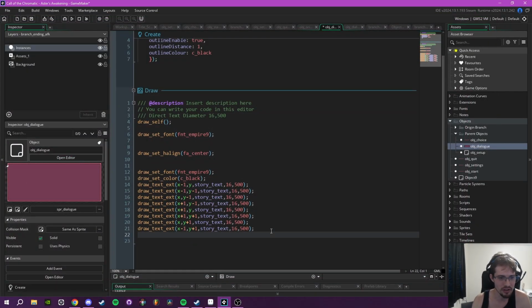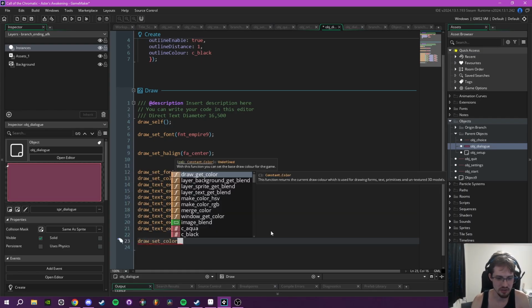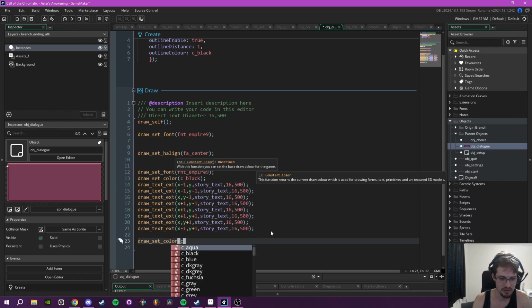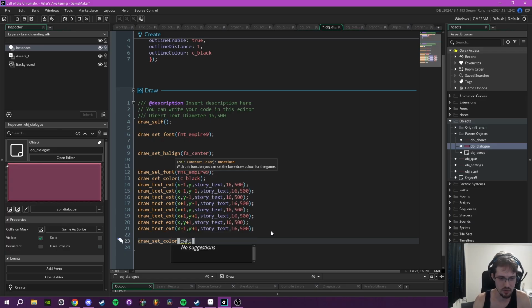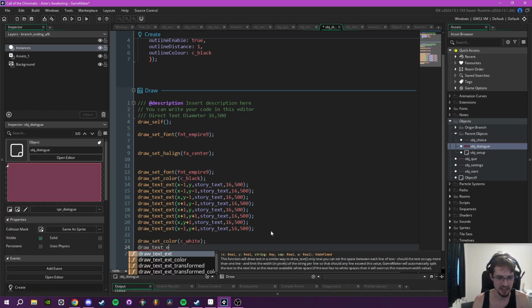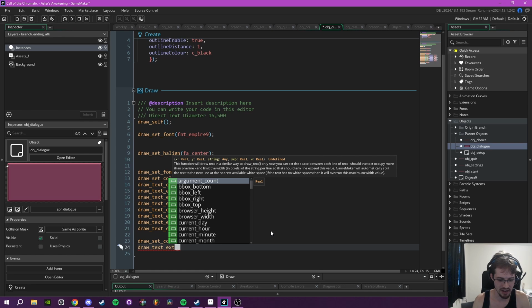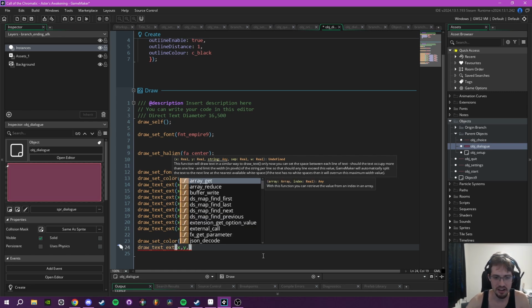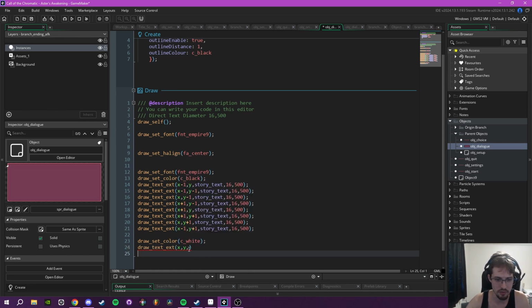And we go draw, set, color, right? And then we go c_white. And then we go draw_text at x, y. And it's trying to autocomplete for us because it's helpful.